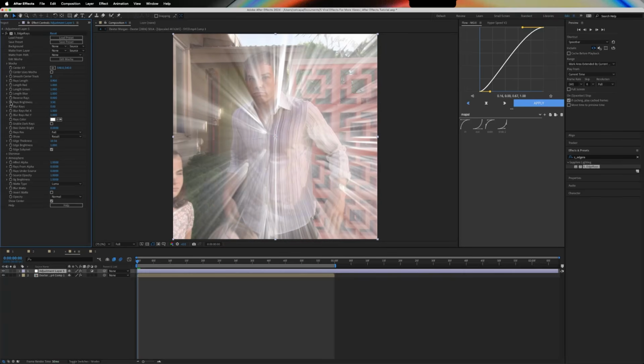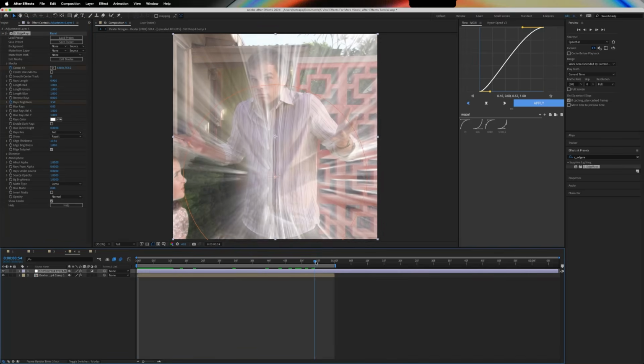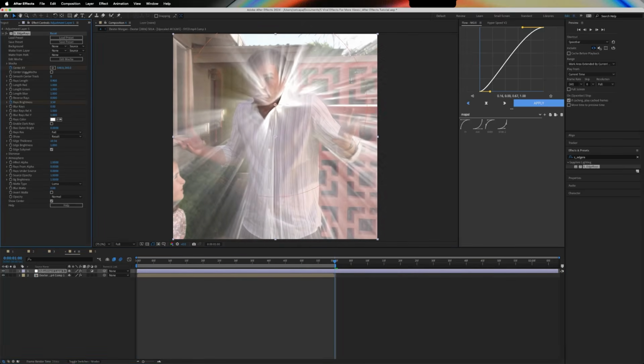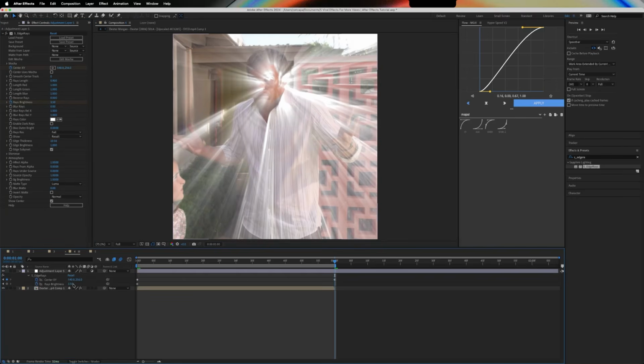Then we want to go ahead and add a keyframe for the ray brightness as well as the center X and Y. And for the center X and Y, you can play around with this, but I like to have the rays move from top to bottom. So I want to set this to the bottom of the clip, then go to the end and set the center X and Y to about here on his face so that it is going to move basically downwards. And then we can set the ray brightness back to 0.